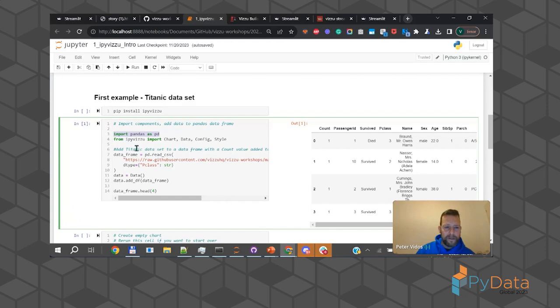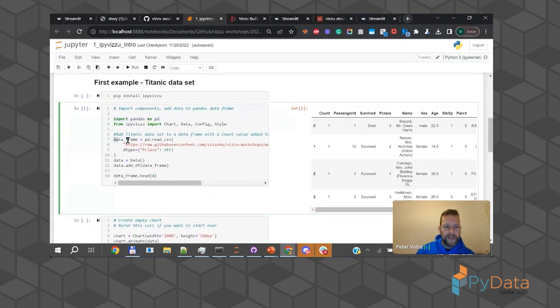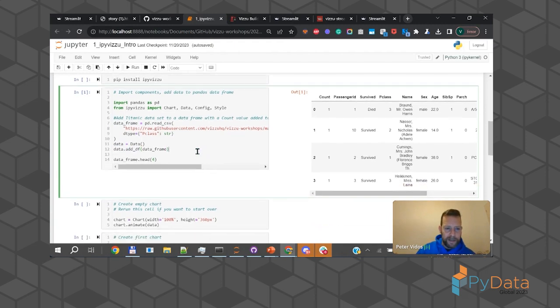You can just import these objects from ipyvizzu. You read the data frame using pandas, the CSV to a data frame. You create an empty data object, and by calling the addDF method of the data object, you will just add the data frame to it. So it's easy as that.